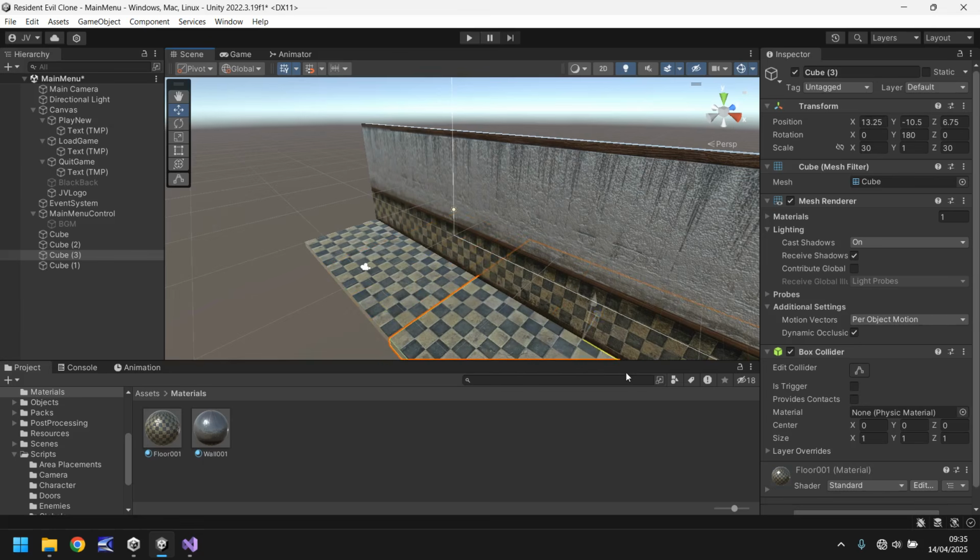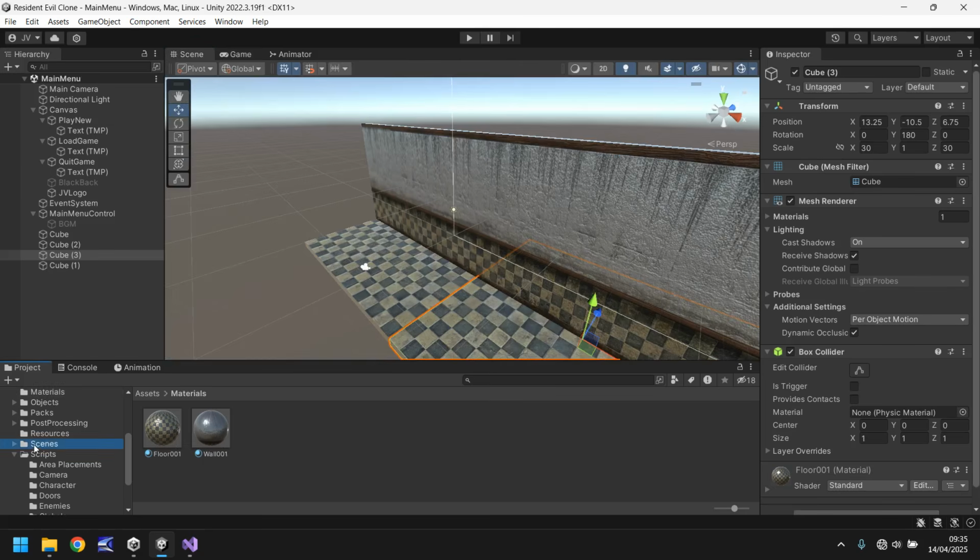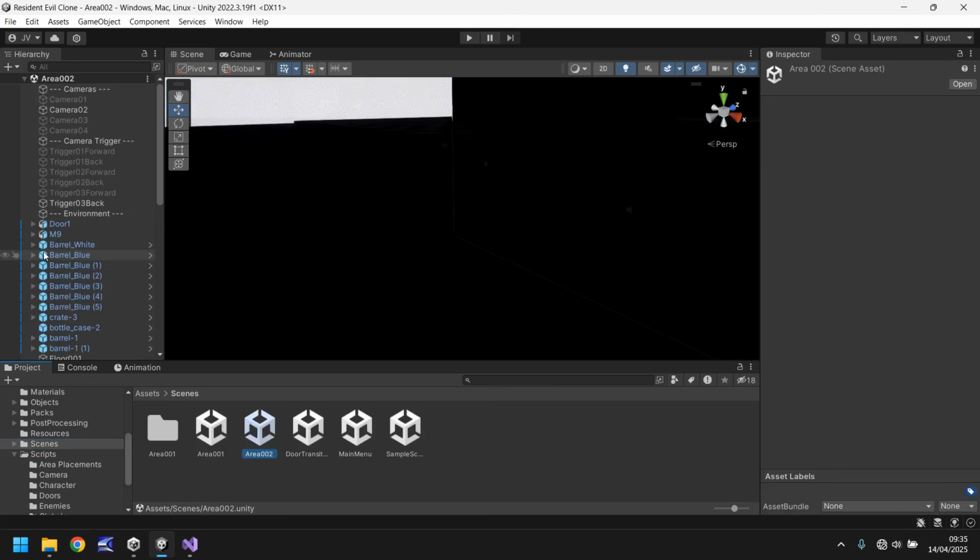And we should be able to see now that we have some kind of main menu starting to look more like a main menu. Cool. Now, I did mention about the cameras that we could reuse from the other scenes. So let's go and do that. Let's save our main menu now. Head back to scene view, go to the scenes folder. Let's go to area 2. Let's use the camera from there.